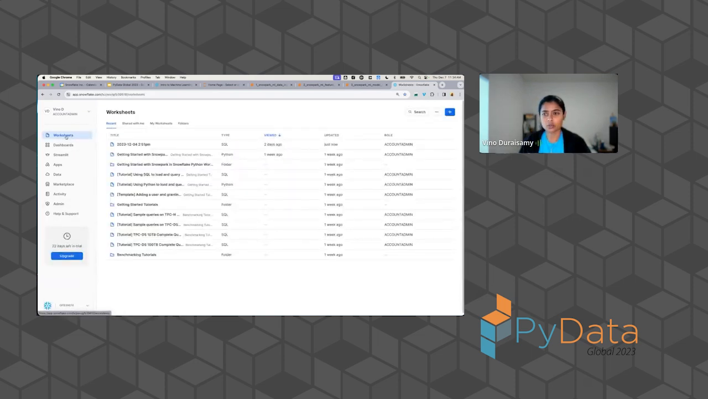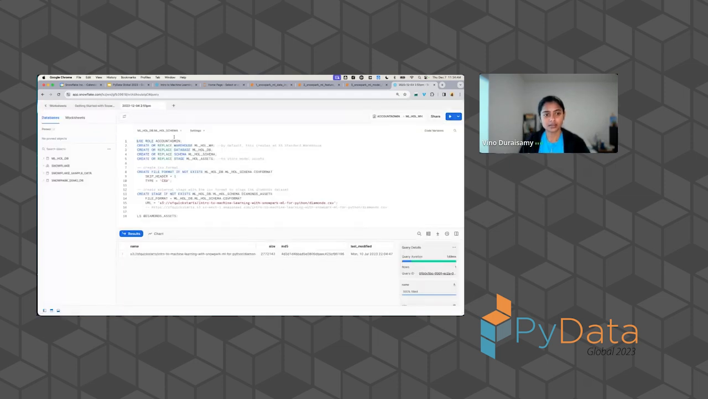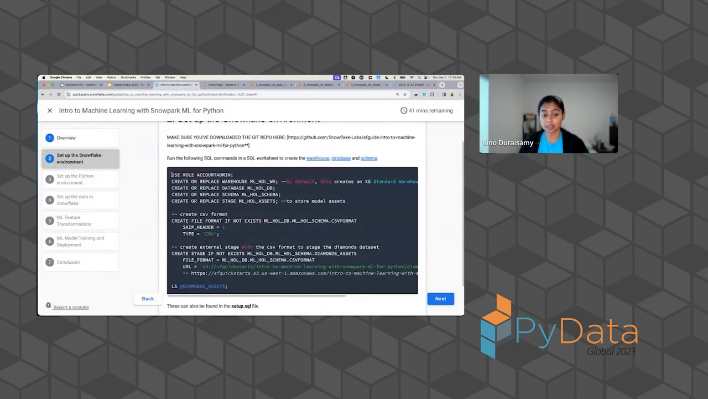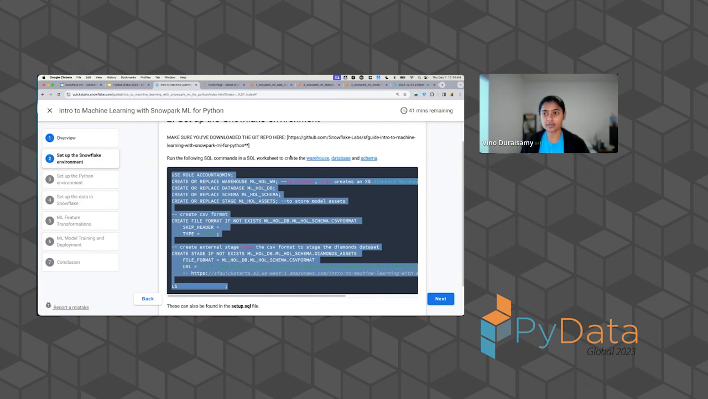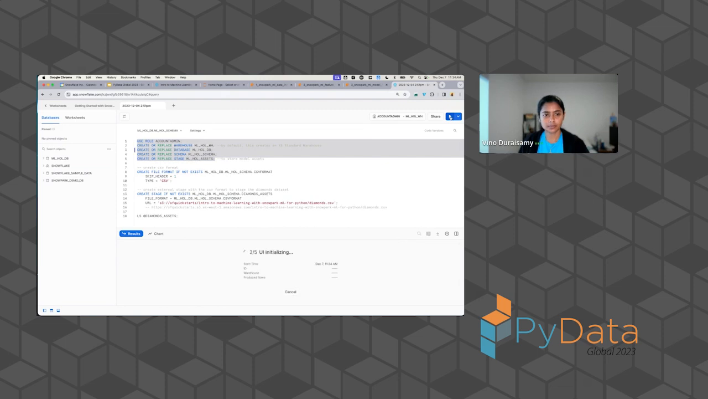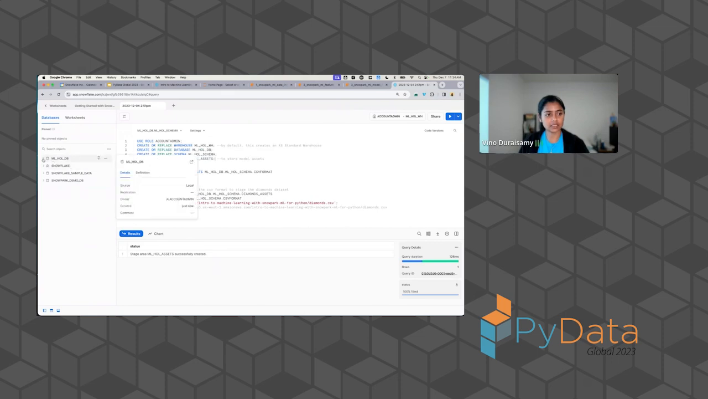And once you're done with that, go to worksheets and create a new SQL worksheet. In the new SQL worksheet, you can copy this entire set of setup queries that we have, and you could just run them all together. I'm just going to run, I guess, just the first part. Okay, so it created everything successfully. I can go to the MLHOLDB. I have the schema, stages, assets, all of them created.